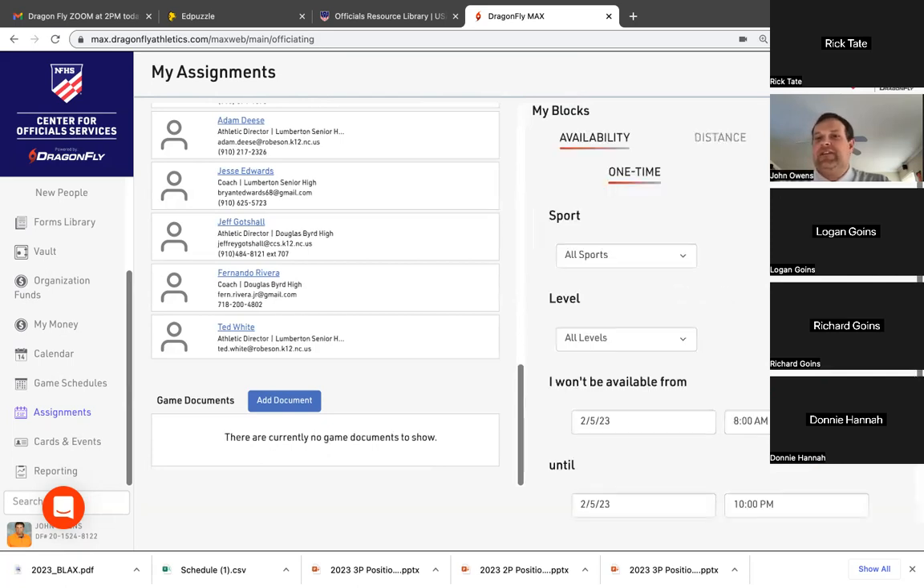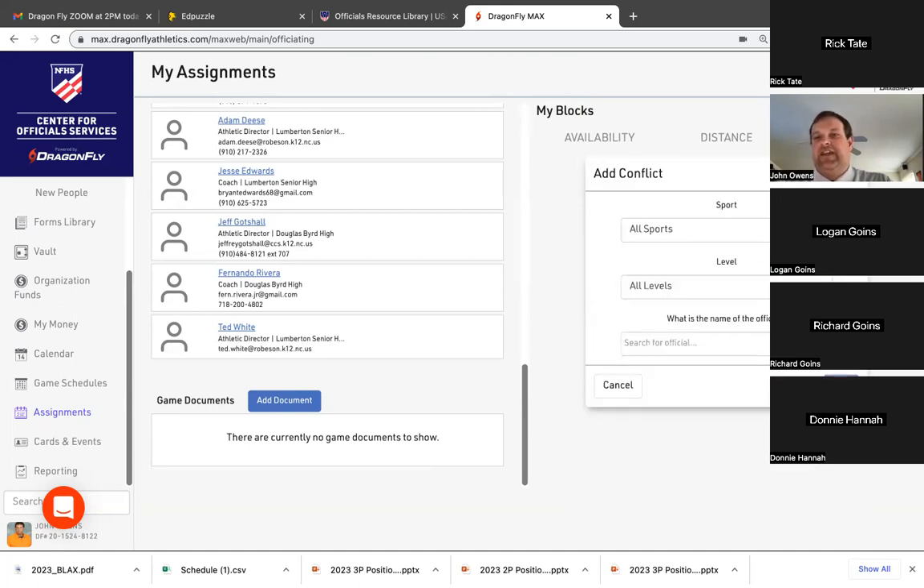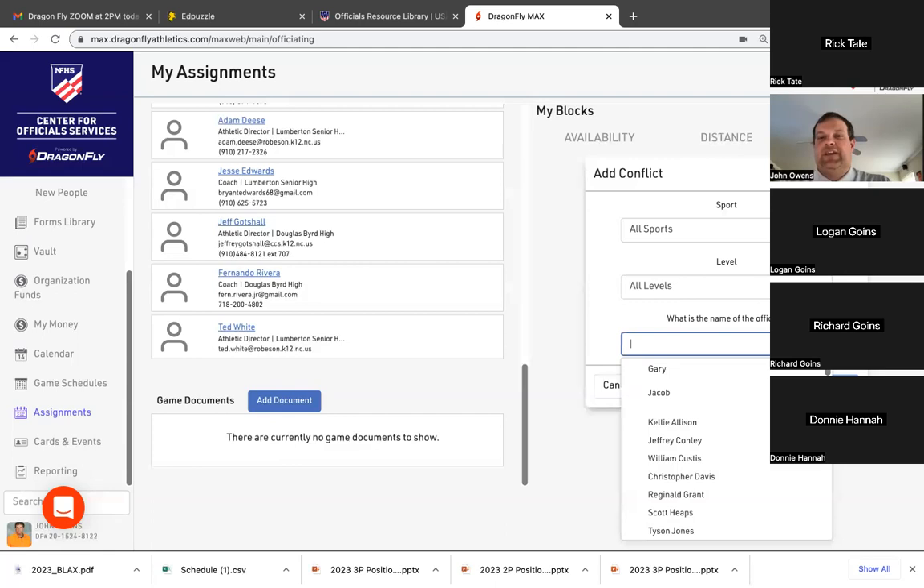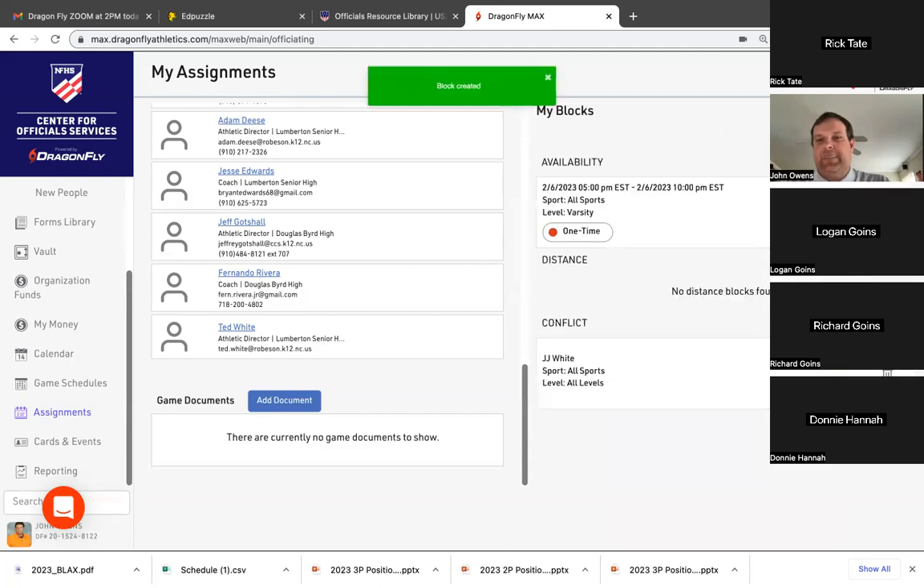Now, depending on regional supervisors, you can block other officials. I know most of them don't let you do this. But if they do, this is how you do it. You would block officials, click next, and select the sport. Then you start typing in their name, JJ White. There you go. I'm blocking JJ White. I don't want to work with JJ White. I hit add, and it puts a block up there.